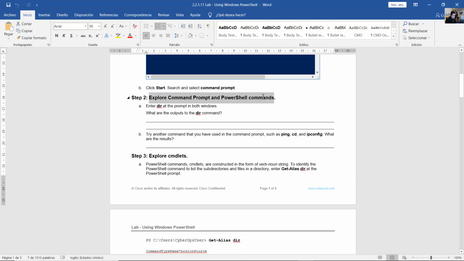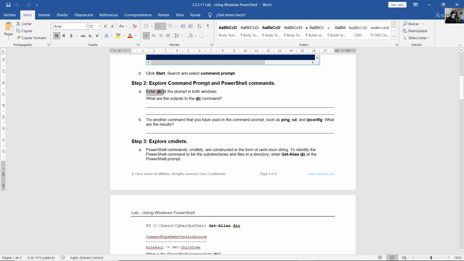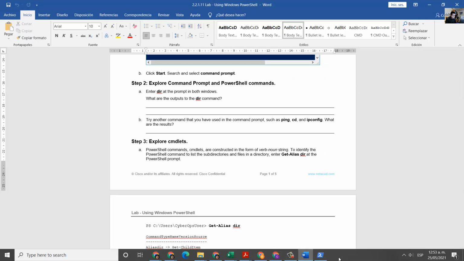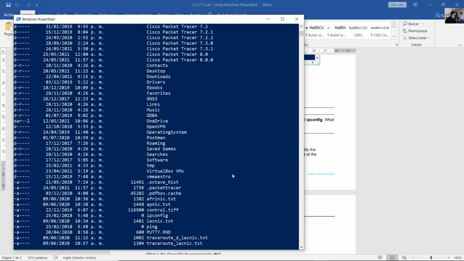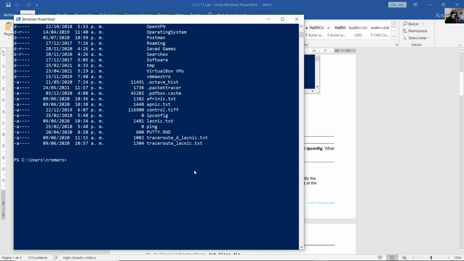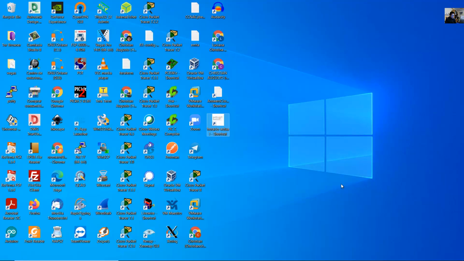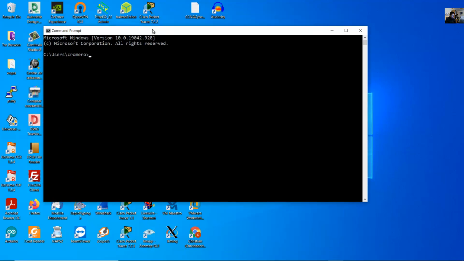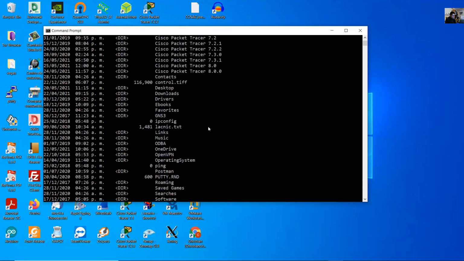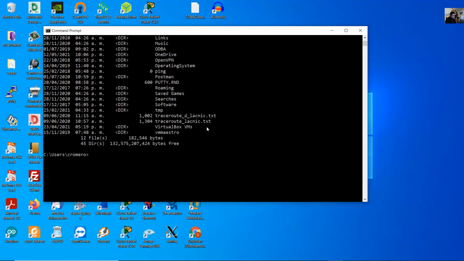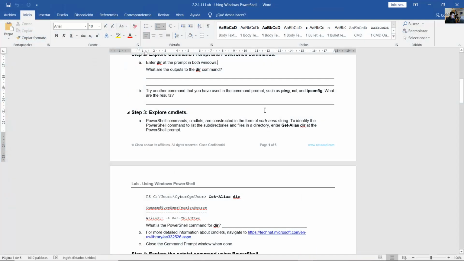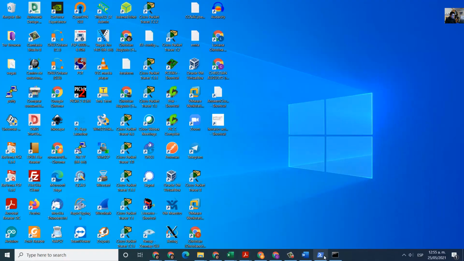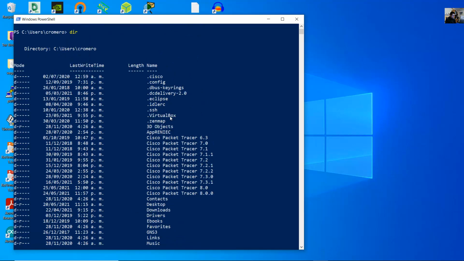Explore command prompt and PowerShell commands. Enter dir, and also in the command prompt, dir. What are the outputs of the dir command? Okay, go to PowerShell.